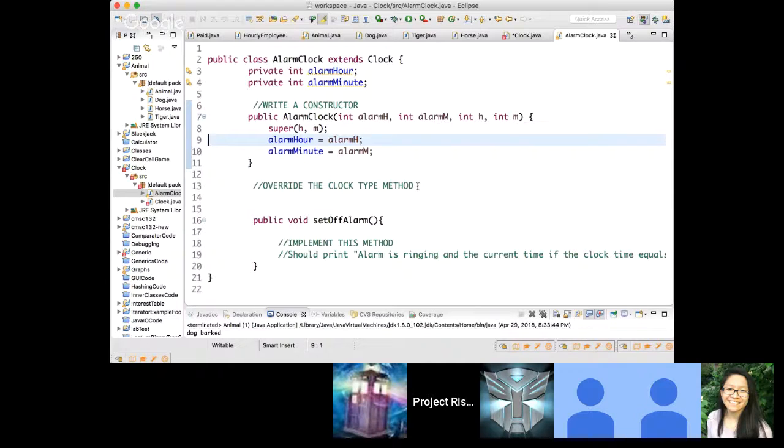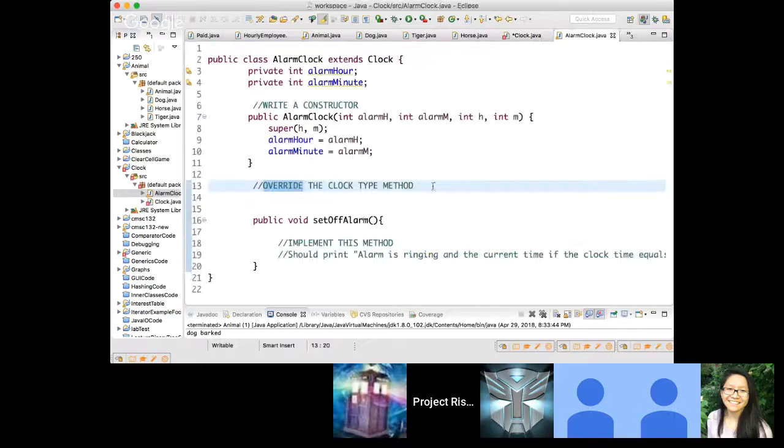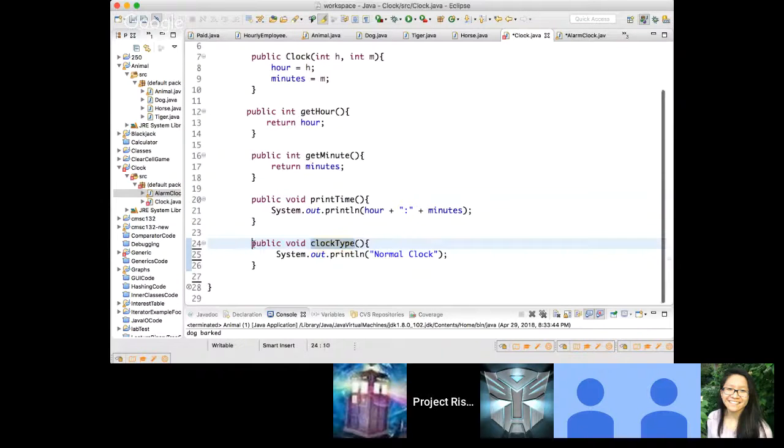So now we are going to override the clockType method. And we are going to talk more about this in next week's webinar, but I used this word earlier, and override is basically a definition that you guys should know for the test. Whenever you override a method, that means that you are taking a method that is in your parent class, so here our clockType method, and we are going to be rewriting it in our subclass. In order to override a method, it has to have the exact same method signature as the parent class method.